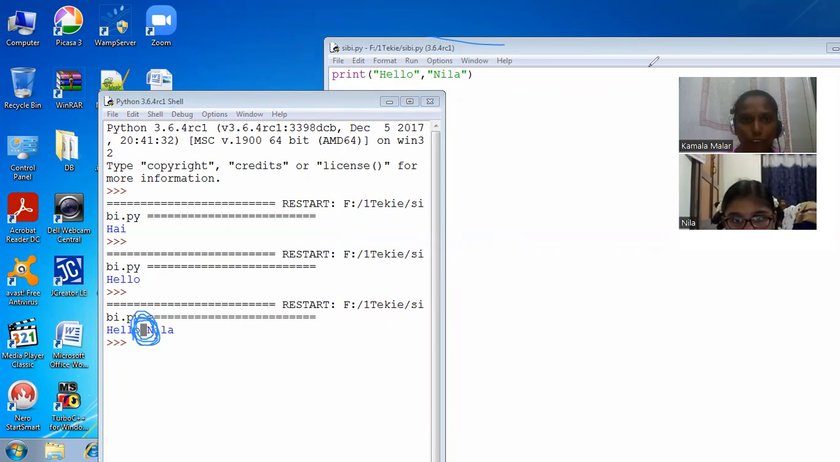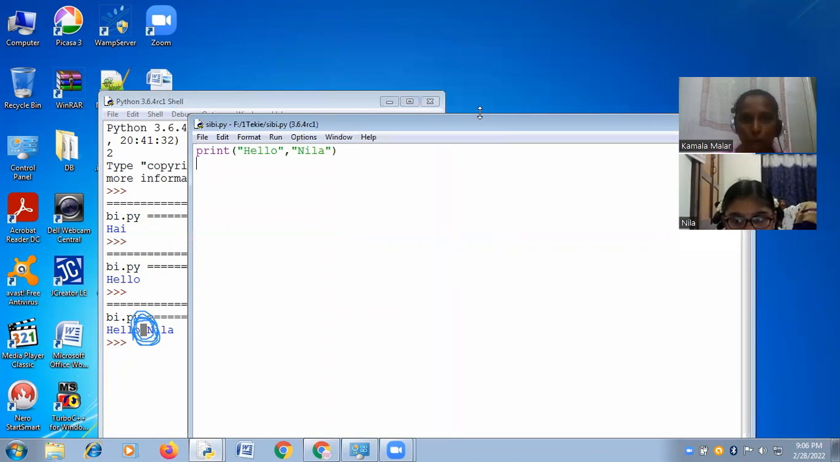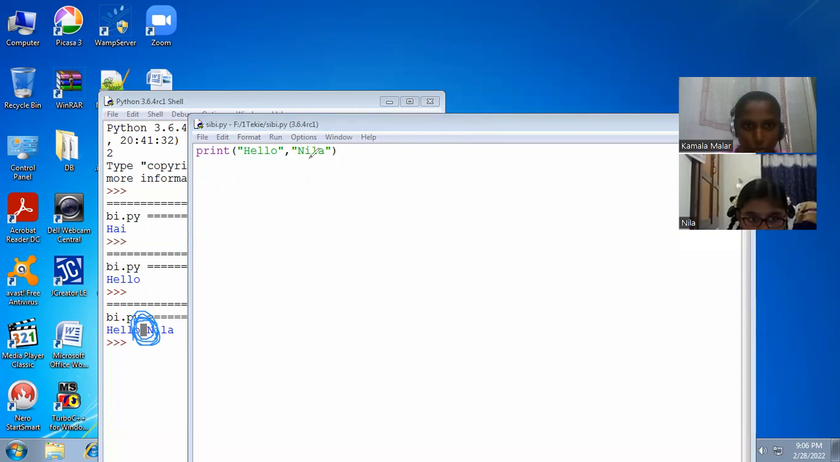Yes, ma'am. So you can also try this code in your window, hello Neela, so that I can also guide you. Try this code in your editor. See here, this hello is one entity and Neela is another entity. Between these two entities, I have separated them with a comma. Make sure if you have an open bracket, you should put a close bracket at the end.